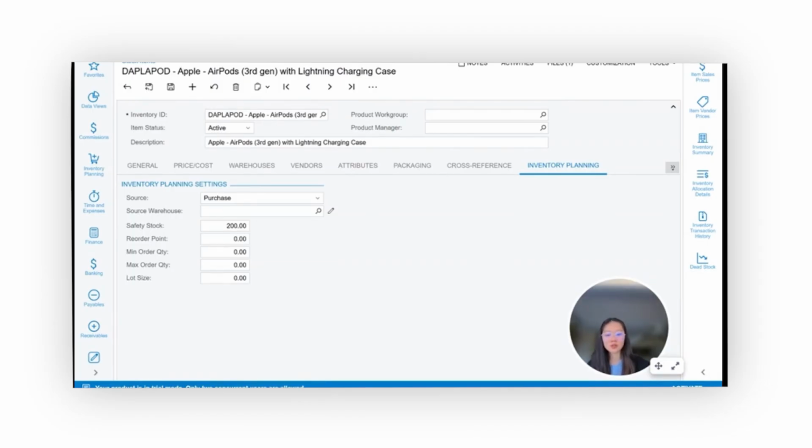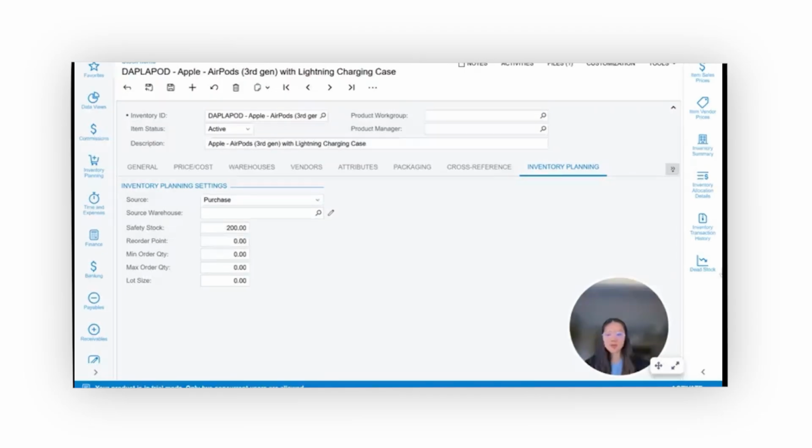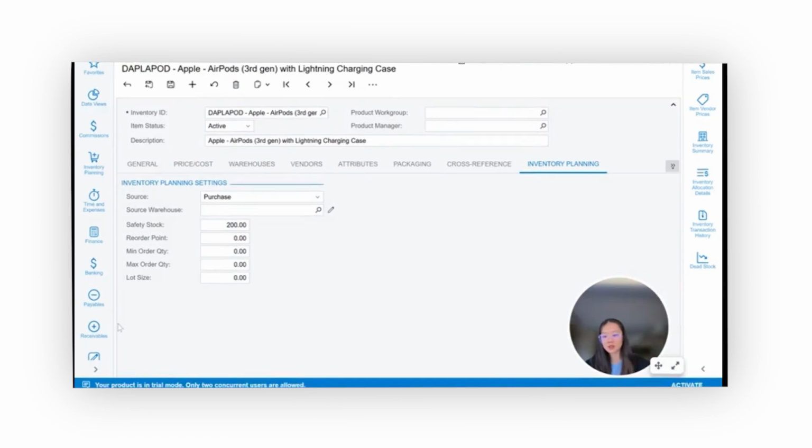So on this screen, what you're seeing is just a per item overall inventory planning setting. But if you would like to have more control, you can have different DRP settings for each warehouse and item combination. So now let's go into the item warehouse screen and take a look.